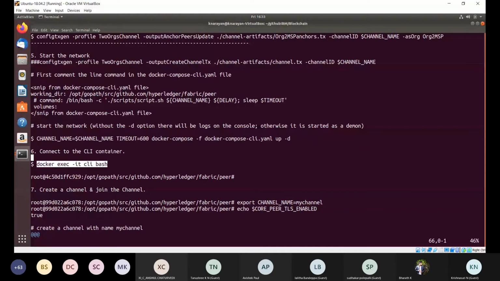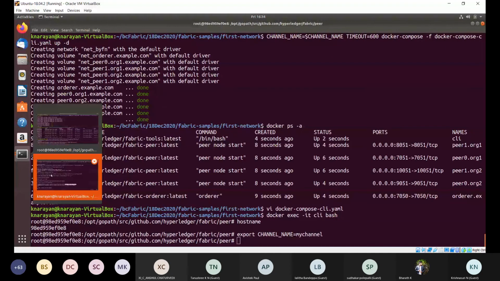To create a channel, you again export inside the container the channel name. You could have specified this as part of the Docker Compose itself so that it is already specified, but we are not doing that because you can create any channel. If you specify inside Docker Compose, you can only create this specific channel. Now you are free to choose any channel, any number of channels you can create. That's why you don't include that inside the Docker Compose command.